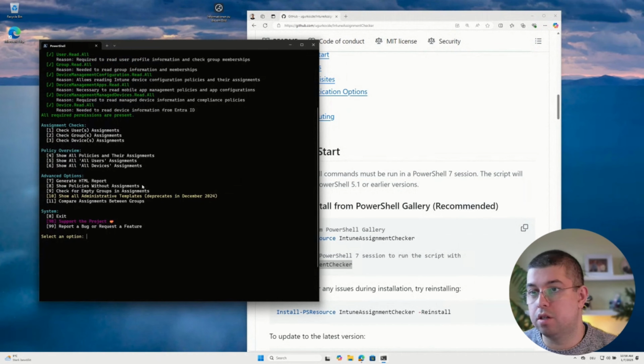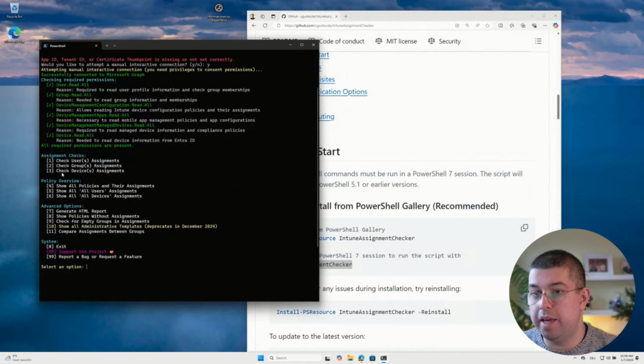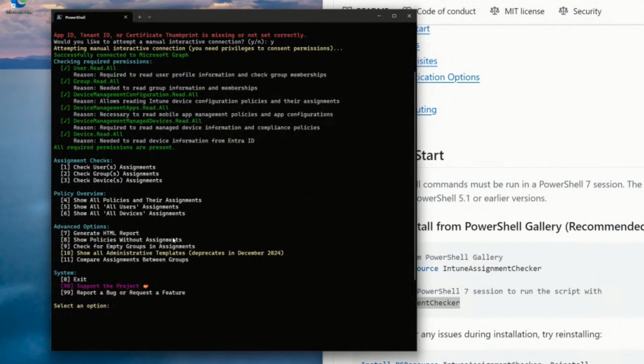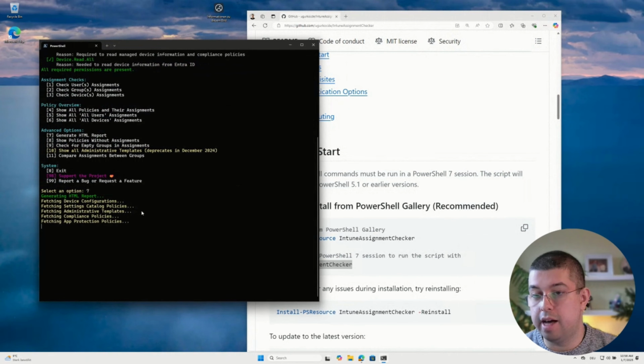Awesome. So after connecting successfully with the tenant, you will be greeted by this menu here. What I will do in this demo is generate the HTML report. So I will select option 7 and run it here. What it will do right now is fetch any configurations and applications inside your Intune tenant, and then it will create a nicely looking HTML report for you.